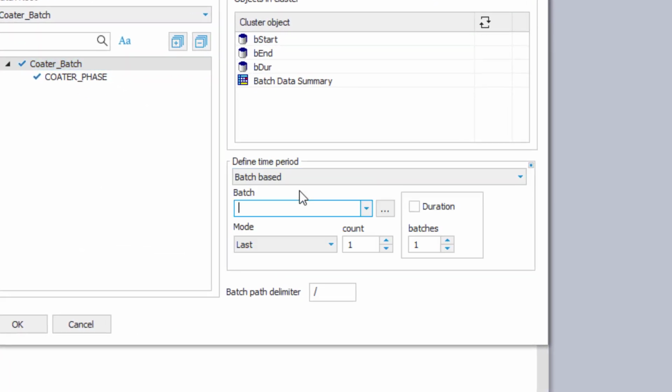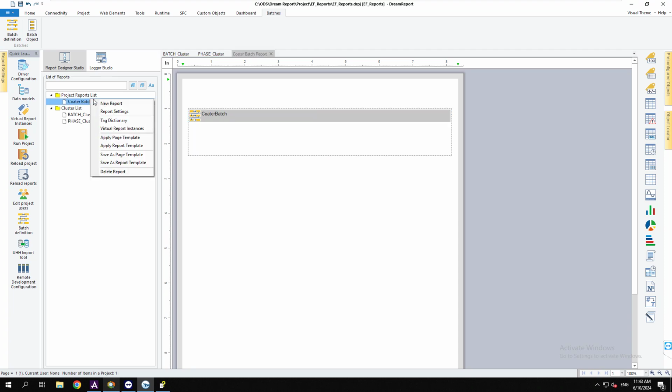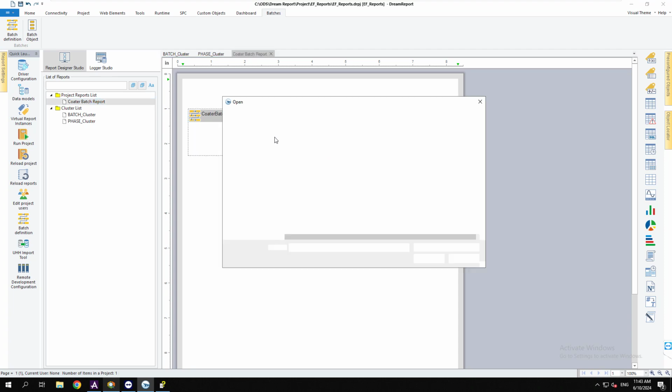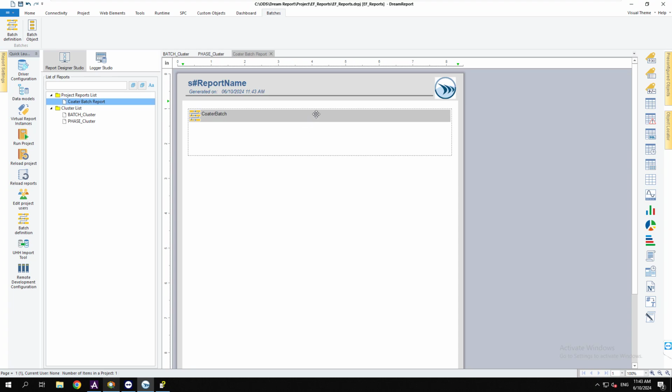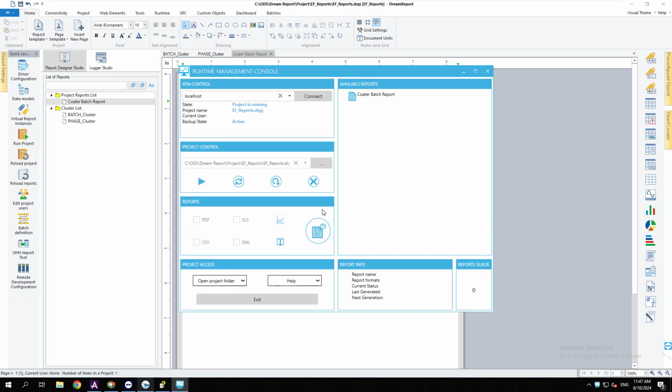Finally, this is where we specify the time period to report over. We'll use batch-based and then select the same batch definition. At runtime, all appropriate start and end times will be determined. I'll apply a page template that I created previously for my reports, which will give me a nice page layout. Now it's time to save and run the project. I'll configure the web portal so that I can dynamically generate and view reports from a browser.